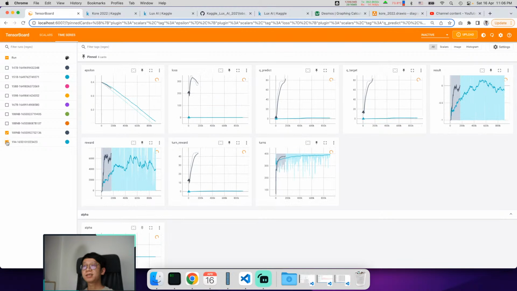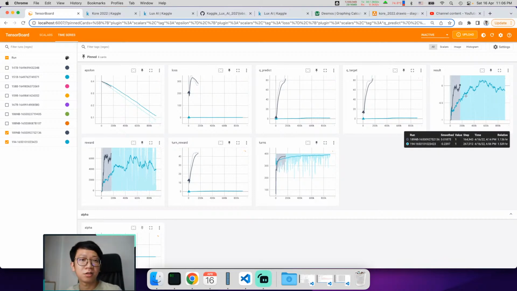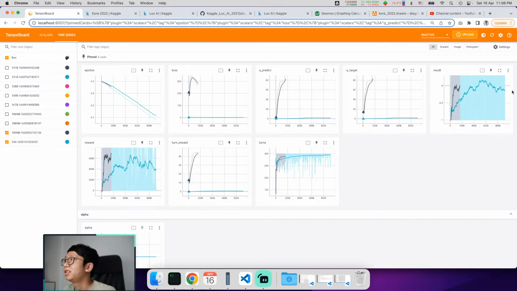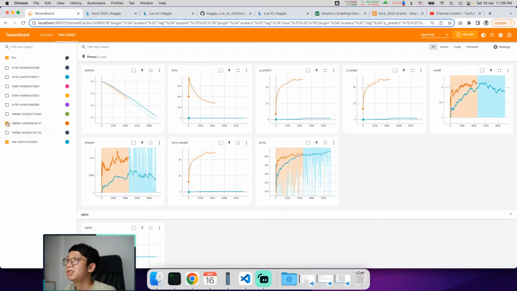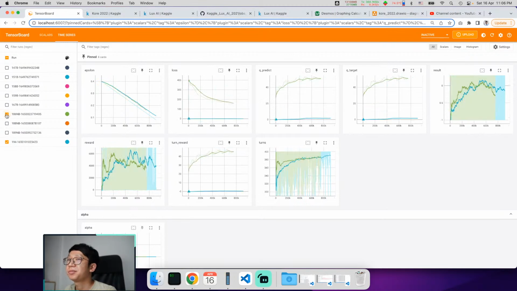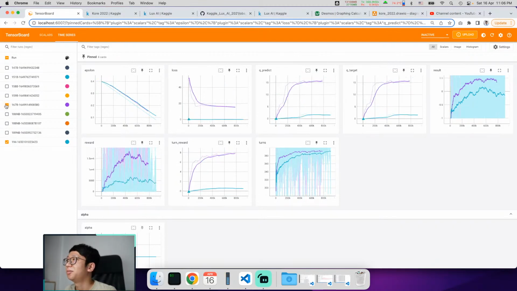I've been running this for about 5 hours, close to 6 hours. So here's the result. You can see it's doing slightly better than 189. It's progressing slower, and I think that's because of the scaling. But I like this graph more than the previous graphs, even though the previous graphs go up very quickly.